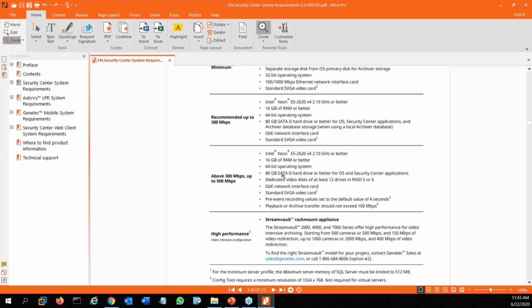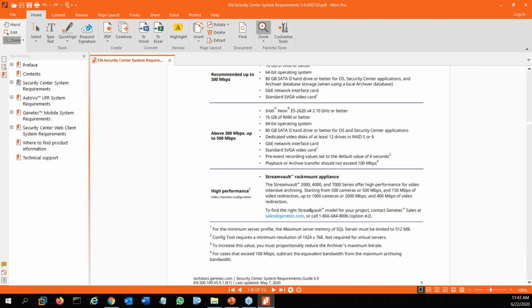Similar to the 300 megabits per second, sorry. And then what we consider to be high performance is our StreamVault rack mount appliances. So the StreamVault appliances are the only servers that we certify you can get over 500 megabits per second throughput. So we have a number of series, StreamVault 2000 series, 4000 series, 7000 series.